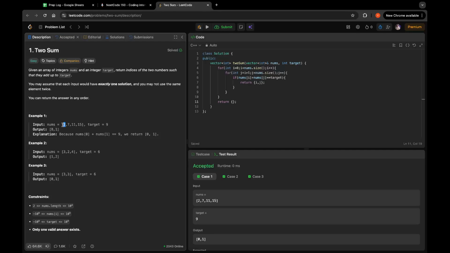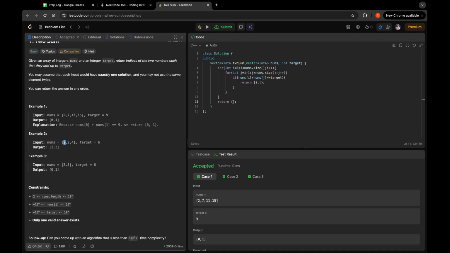I need information on where this element exists, but this information should be enough. Similarly, in this case, we'll save 3 in the map first because its complement 3 does not exist. Then we'll move on to 2, and its complement 4 does not exist, so we'll save it in our hash map. And then for 4, its complement is 2 and it does exist in the hash map, so we take the position of that number. We'll save that in our map, and that should be enough.